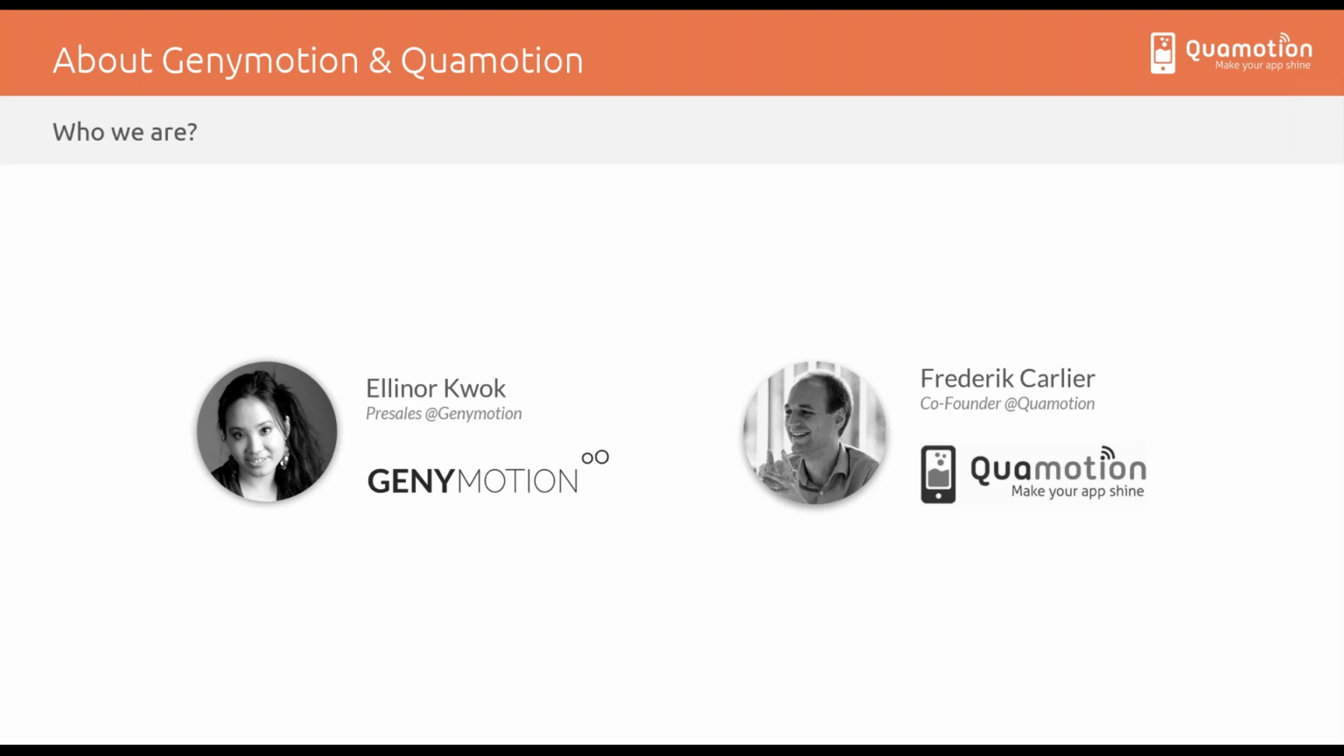Genymotion is a very popular Android emulator, which is also available in the cloud. We announced a partnership with Genymotion a couple of months ago, meaning that you can now also use Genymotion virtual devices when you automate your tests using the Quamotion software. So I'm very happy to have Eleanor on the call as well.